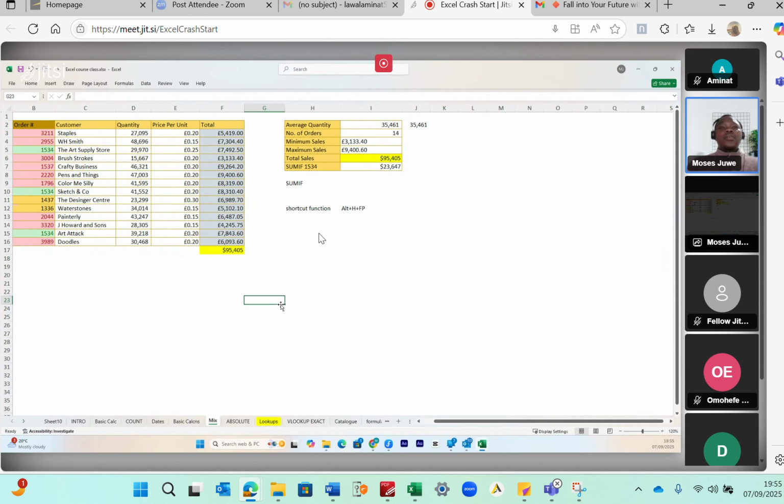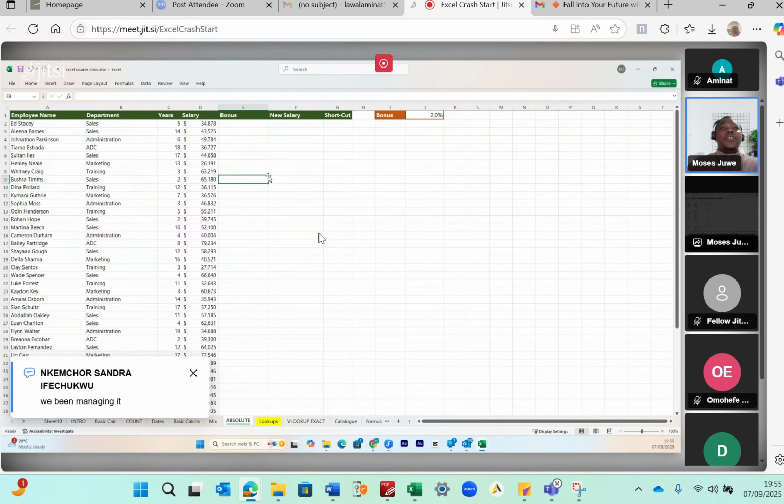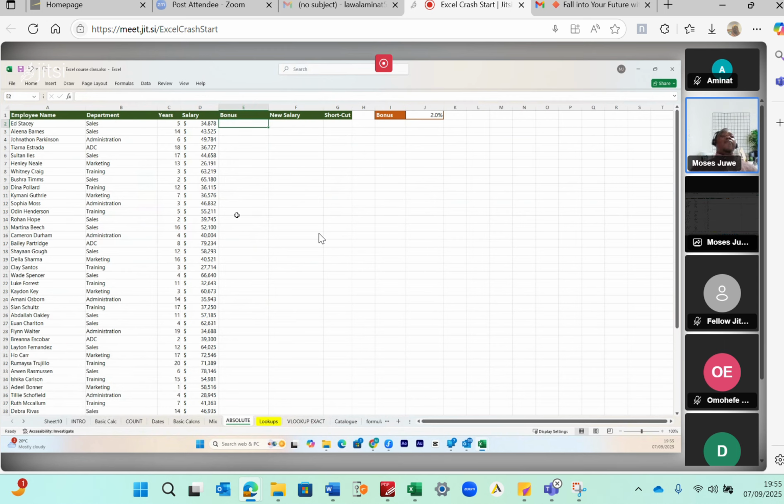Right, so I'm going to go to absolute referencing. Now we have employee name, department, years, and salary. This information has been given to us. However, we want to know the bonus. The bonus is given to us as a 2% salary increase. For the 2% bonus salary increase, we want to know the new salary and the bonus, and I want to give you an extra shortcut.